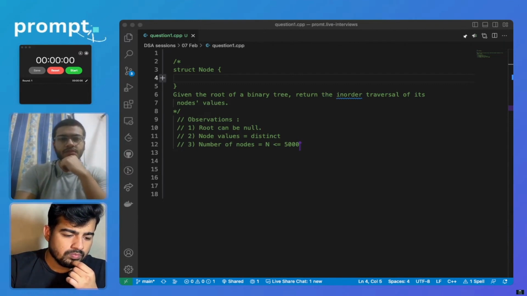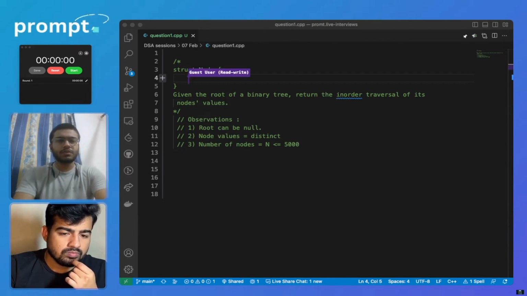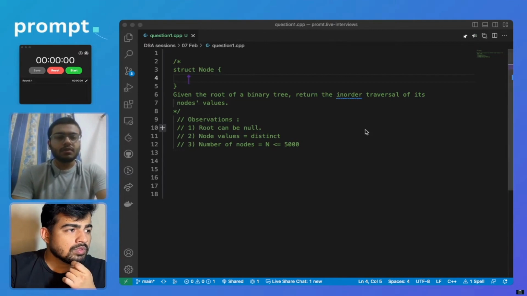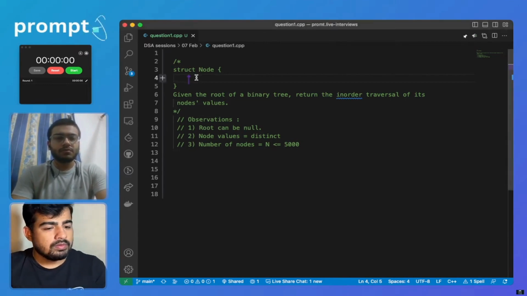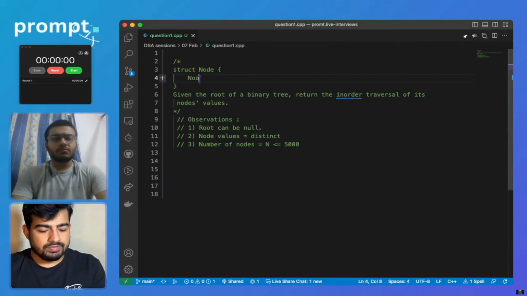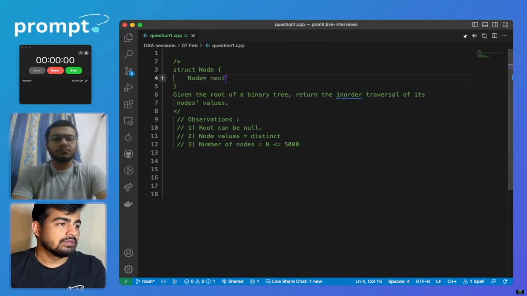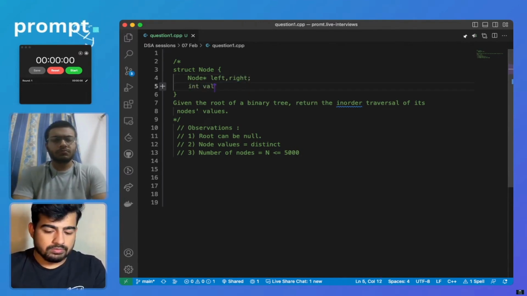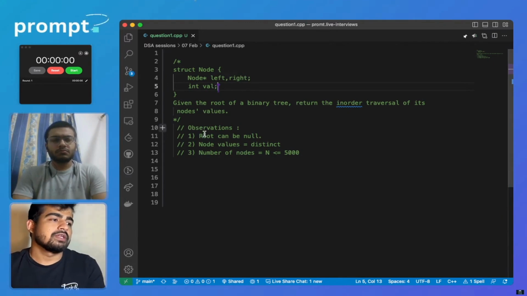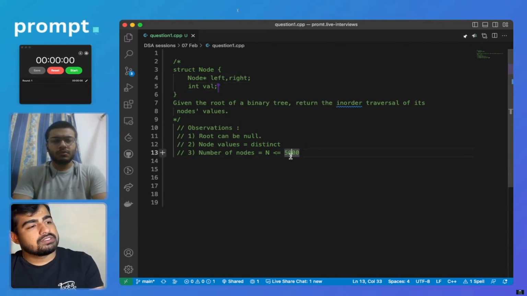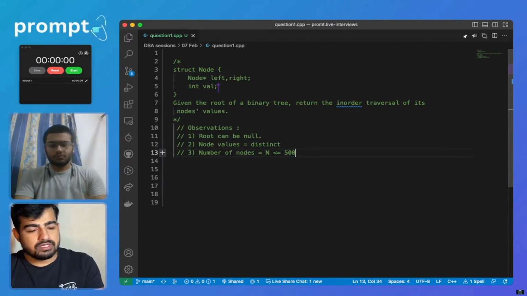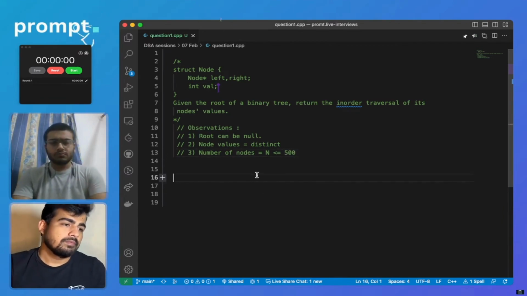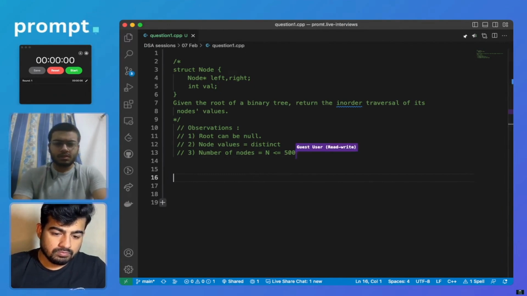So will the root be given as a node? Can you please elaborate on the type of the variable which we will be using? The node structure that you can always expect is left and right, and you can always imagine the int val to be an integer. For this one, let's try 500. So as we can see clearly, n is 500.